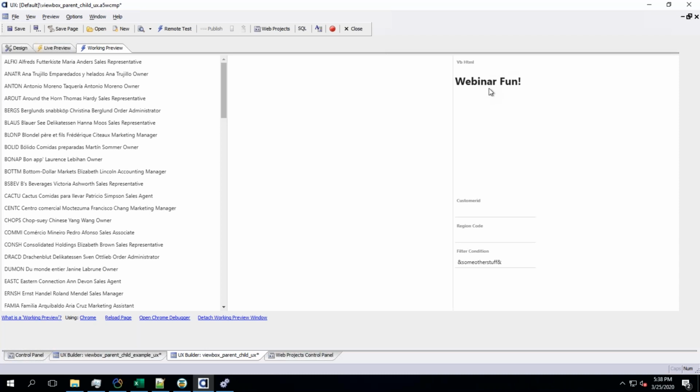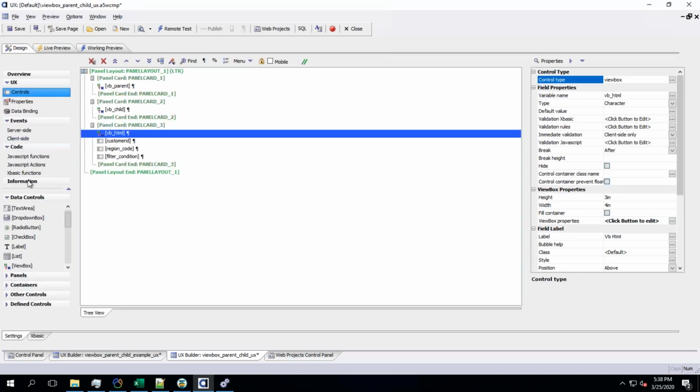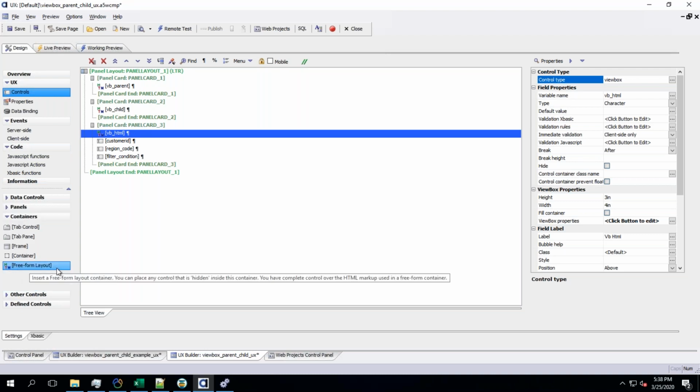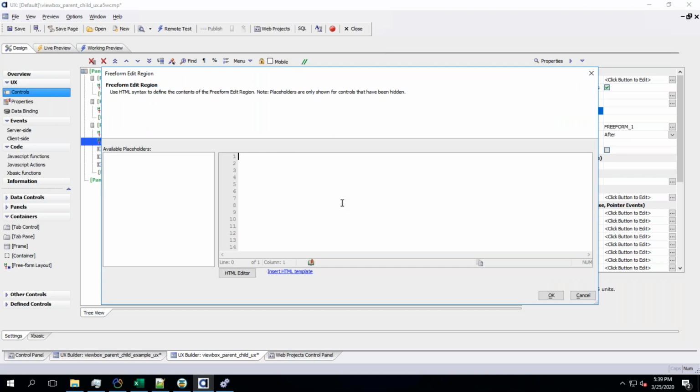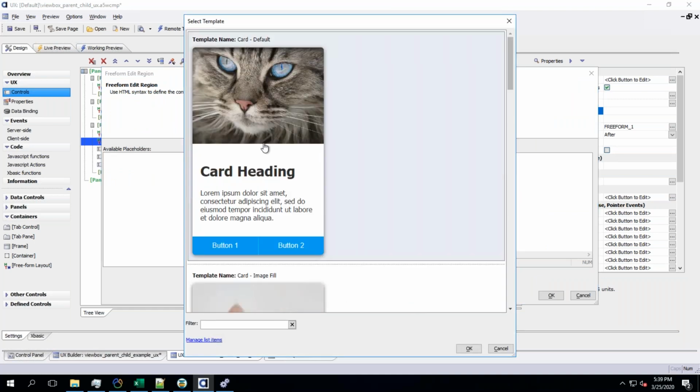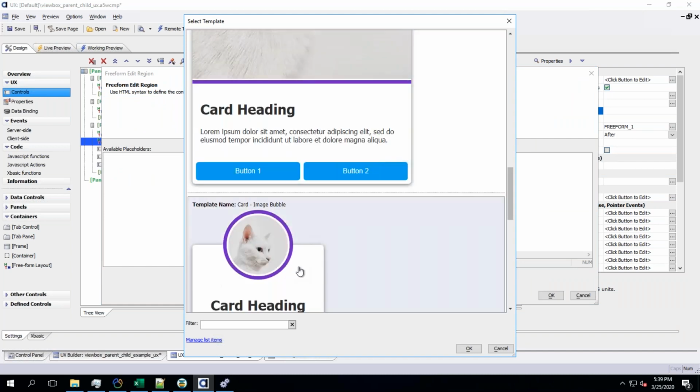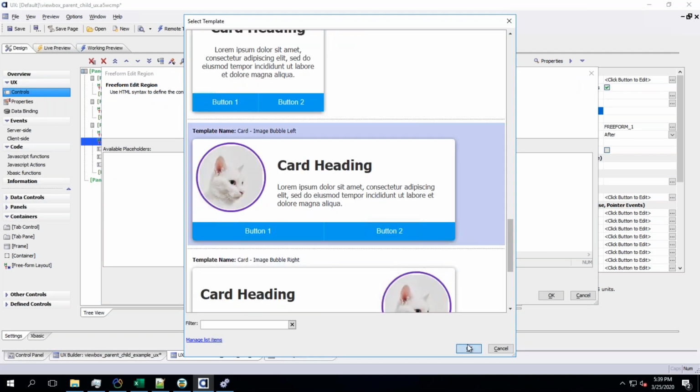So you don't have to have it data driven. It can just be purely HTML that you want to display on your page. I would highly suggest starting to use that more and more. We did also have a container called the freeform container, or freeform layout, excuse me, and that performs essentially the same thing. Basically this is just a control, and when you edit it, you can put in just HTML here. In fact, we have some cool little templates we could put in here. We've talked about those before.